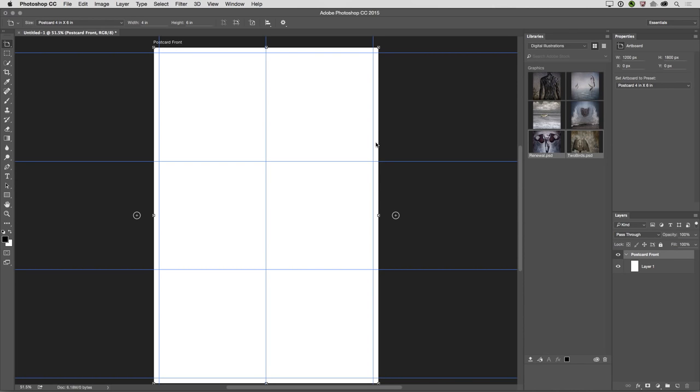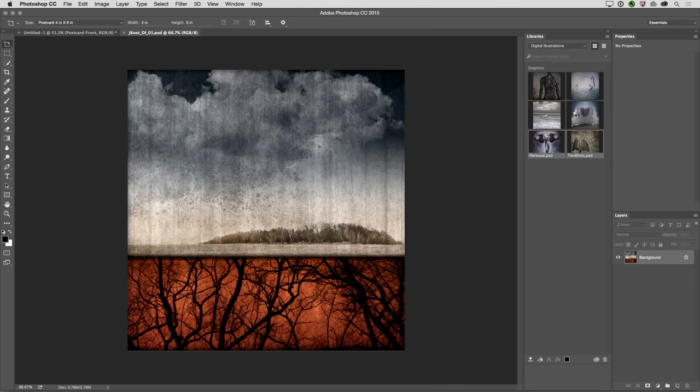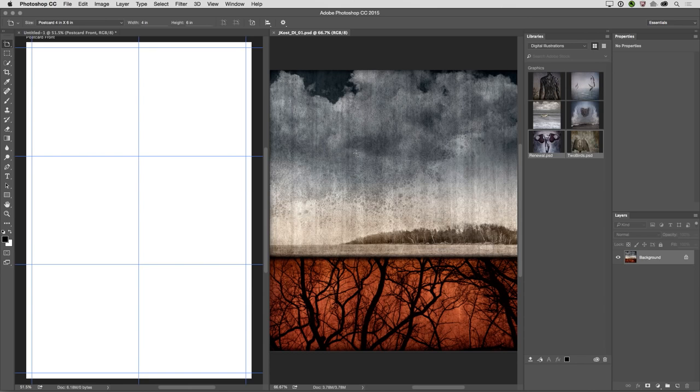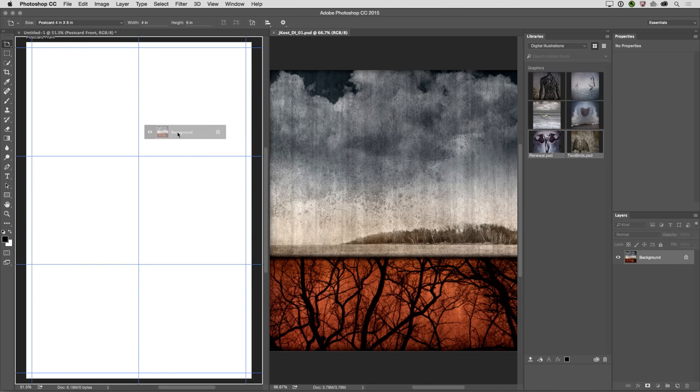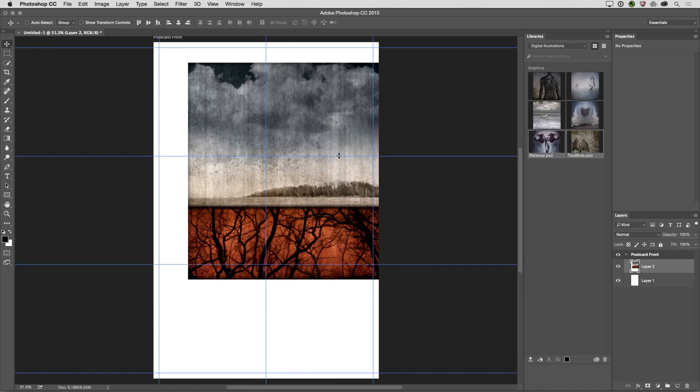and now I want to add another file. So I'll use the keyboard shortcut Command-O in order to access my recent files, and I'll choose this illustration. Now I want to see them both, and then I'm going to use the Move tool in order to move this photograph into my artboard. And I can do that by either dragging in the image area, or I can drag from my Layers panel. Then we no longer need this image open, so I'll go ahead and close that.